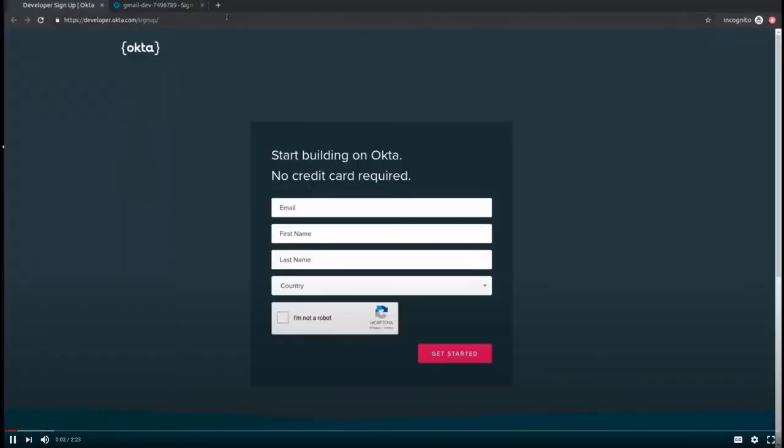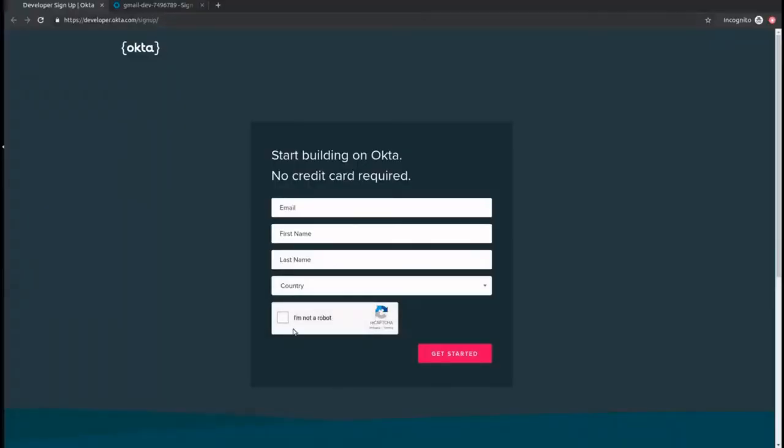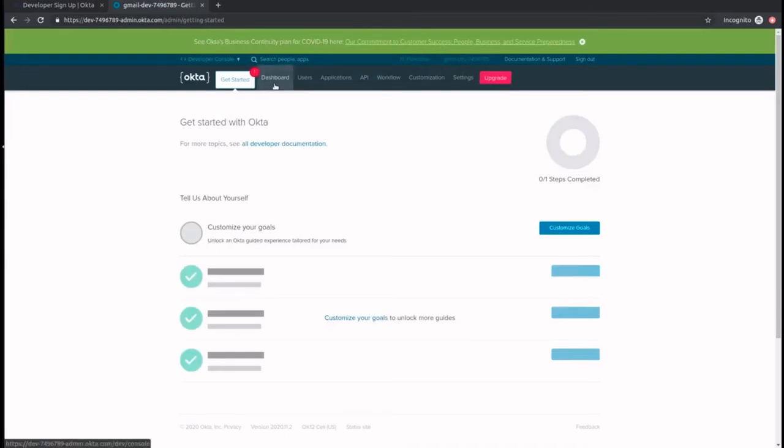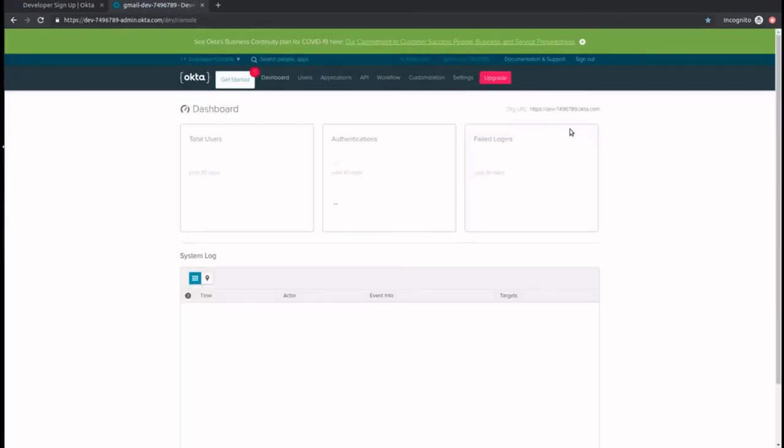You need to go to the sign up page of Okta and fill out these details and obtain an instance URL from there. Once you receive the instance URL, you can log into your developer's account providing your credentials. I am giving the username here and the password and clicking on sign in. And in the dashboard, you can see the instance URL I mentioned.